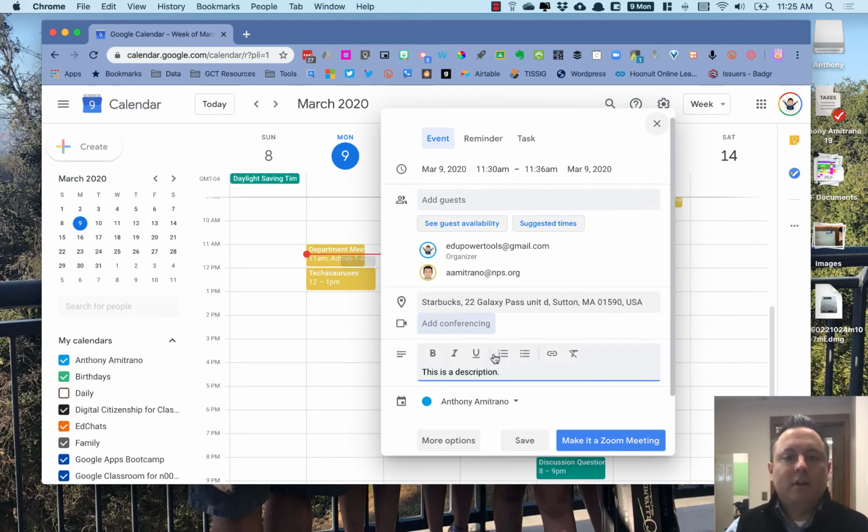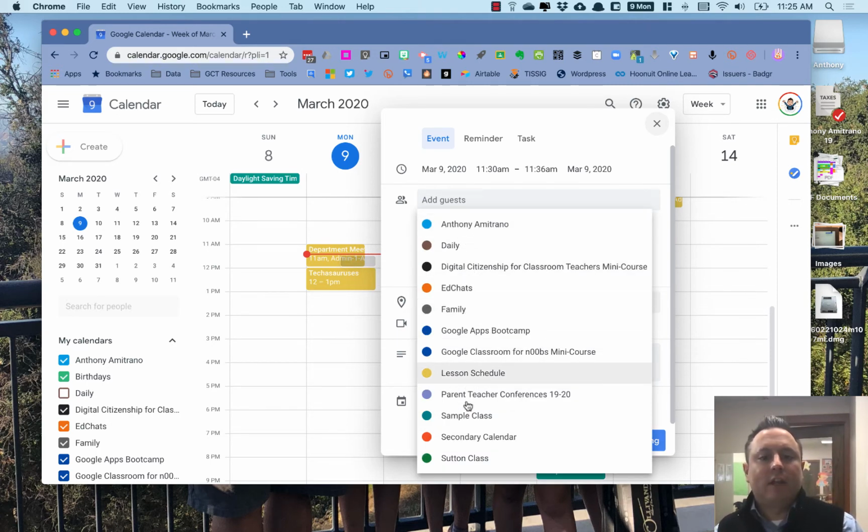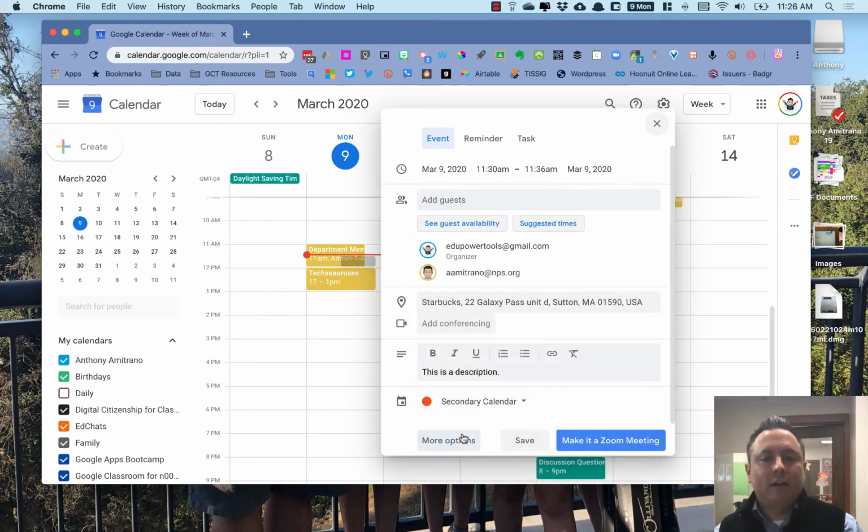And then down below here, you'll see it says Anthony Amatrano. That's me. This is my primary calendar. If I wanted to put it on a different calendar, I'm going to click on this, and I'm going to choose the calendar that I want it to go onto. I'm going to have this go on my secondary calendar that I just created in another step. And I can hit save here, or I can hit more options.